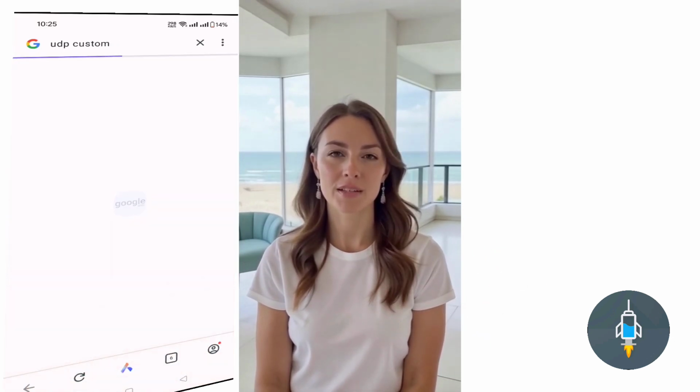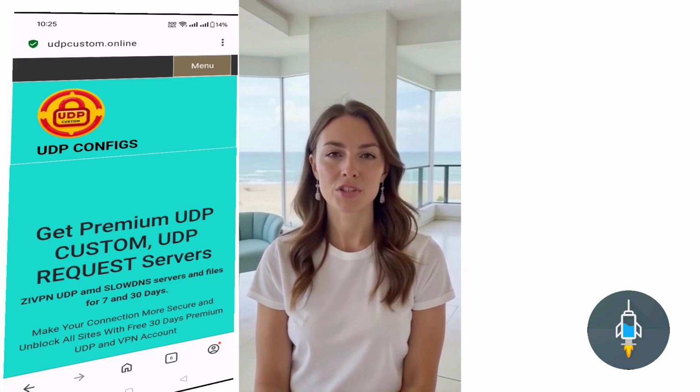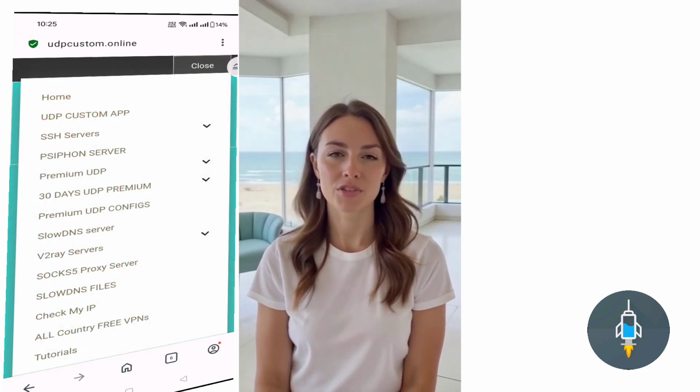Now, let's get started. First, open your web browser and in the search bar, type UDP Custom and hit Enter. From the search results, click on the official UDP Custom website. This is where we'll be creating our V2Ray Trojan server.